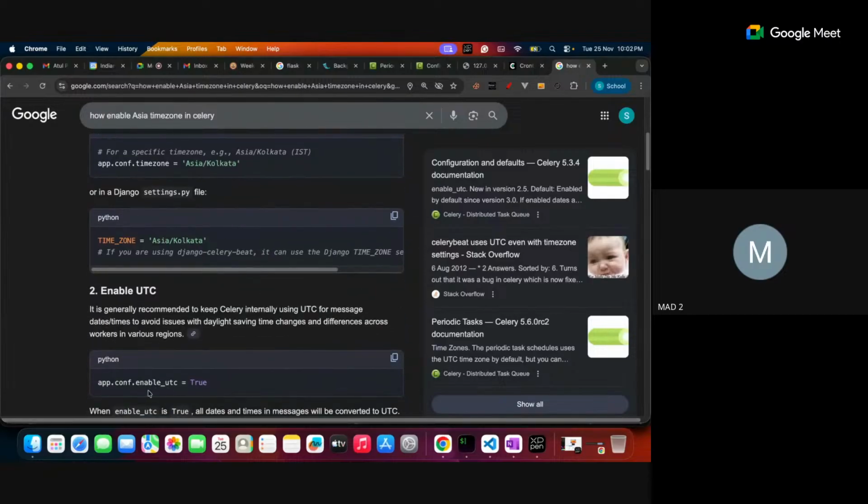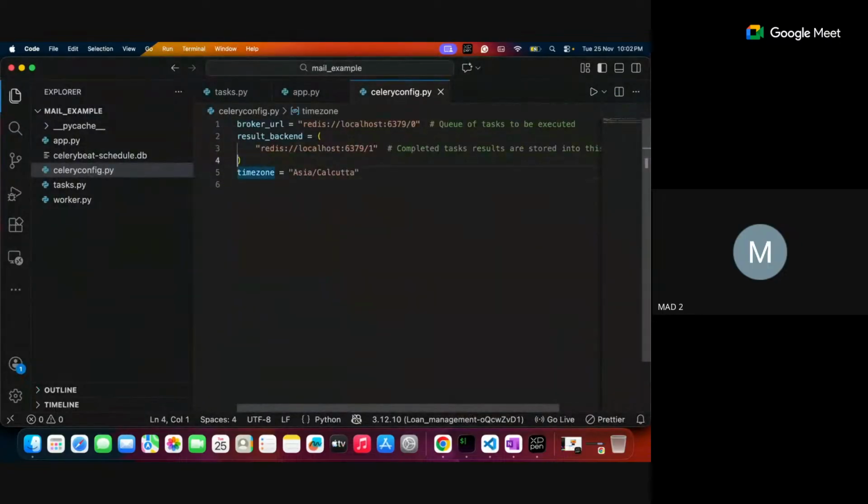Yeah, time zone as Asia Kolkata. By default UTC is there. I want to disable it, then I want to set it. So first I have to disable it. So what I do, I will set enable UTC to false. I will make it false.